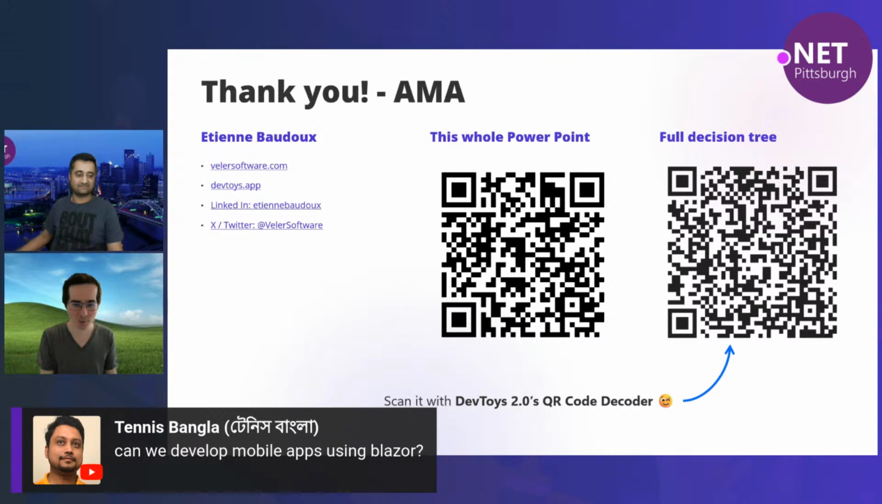Can we develop mobile apps using Blazor? Yes, with Blazor Hybrid. That's the one I was mentioning earlier. Blazor Hybrid is officially supported by .NET MAUI, which allows you to make mobile apps, so iOS and Android. But I will also add it allows you to make apps not just for mobile, but also iPad, tablets, desktop, such as macOS and Windows.